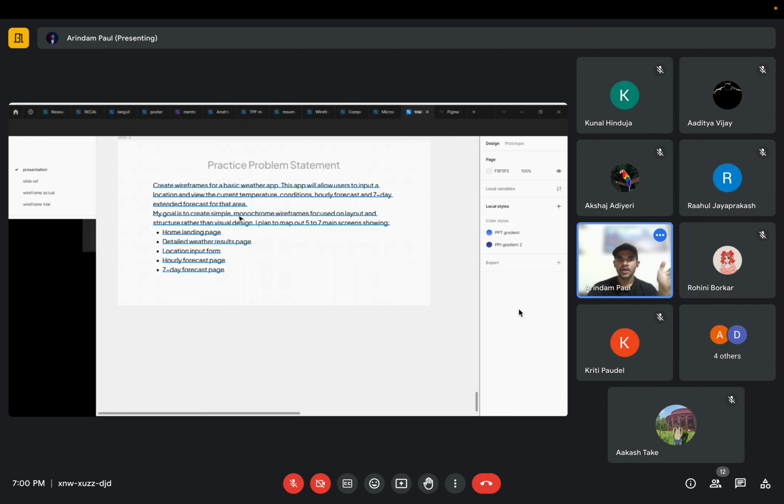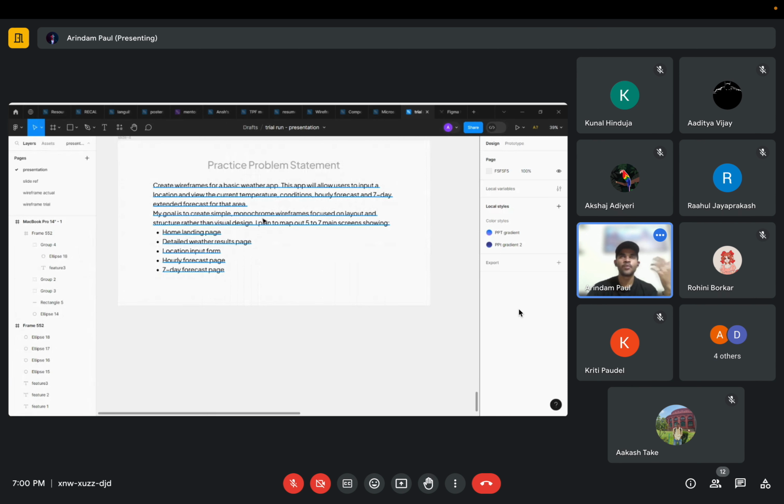Now, it should be monochrome wireframes. Now monochrome, if you see it in scientific terms, is of course single wavelength colors. But here, monochrome means simple wireframes that should be focused on layout and structure rather than visual design. This is very important. While creating wireframes, product managers or anyone does not think about how it should be visually appealing, is it good from the design perspective or not, what font am I using. All these come under the visual design aspects, which later on the designers are going to take care of.